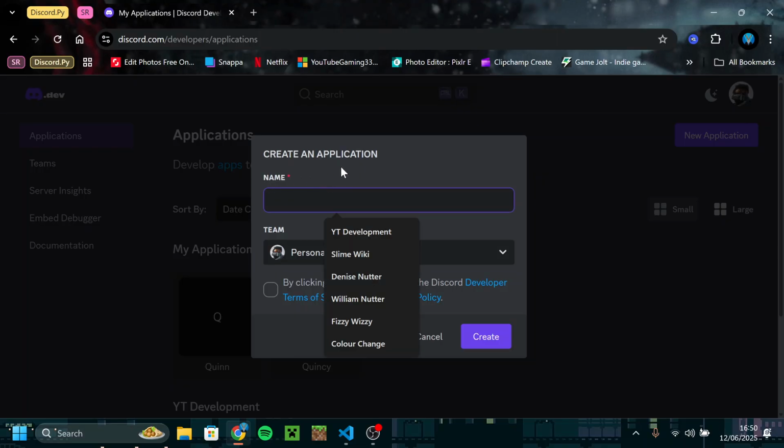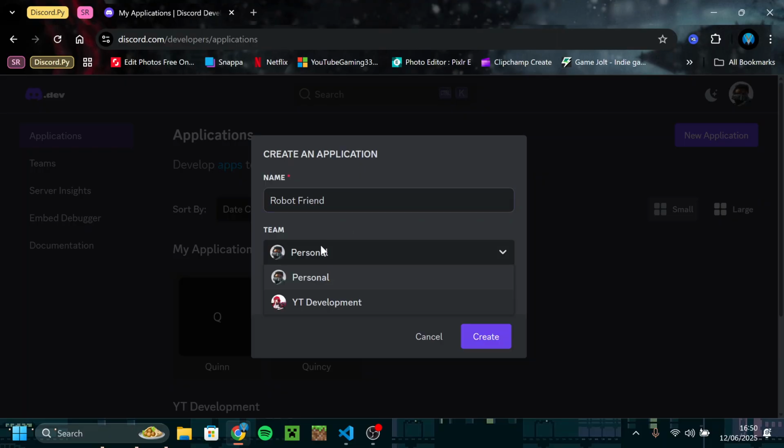And the name of your application is what the name of your bot will be. So let's name ours Robot Friend. Team refers to if you're part of any teams. Personal, being your personal one, then that is one of my teams I'm part of. You want to agree to the developer terms of service and the developer policy, and click create.